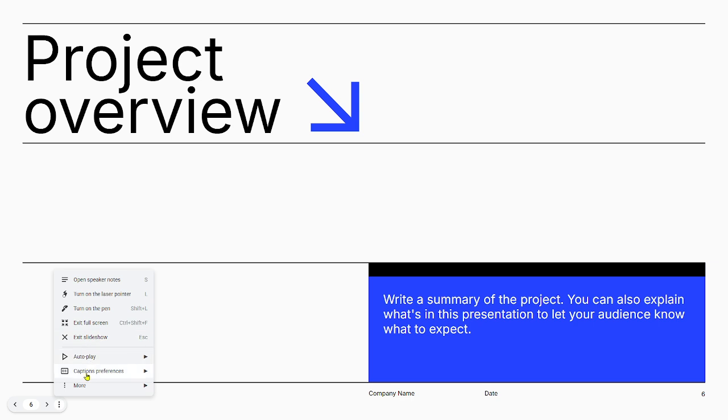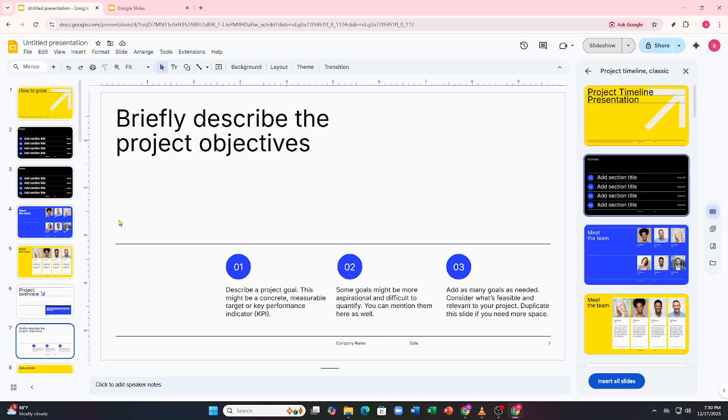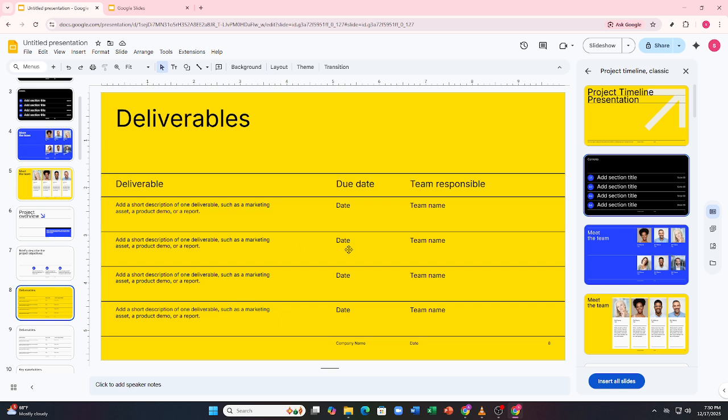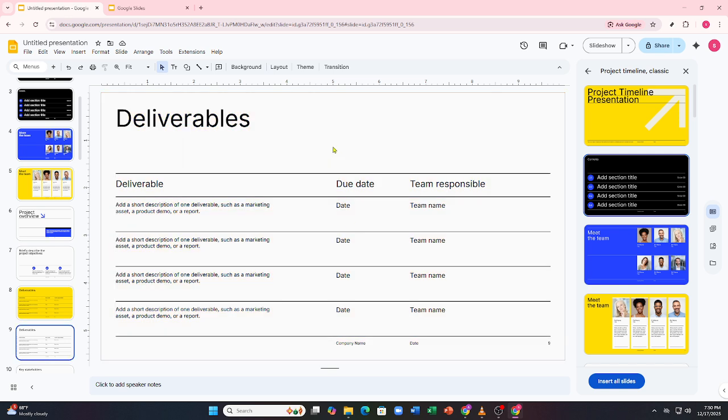If you're running a virtual meeting, share your screen in Google Meet or another video platform and present your slides smoothly. Use the laser pointer or highlight tool to focus attention on key points. After the meeting, save and share the presentation so attendees can review decisions and action items.